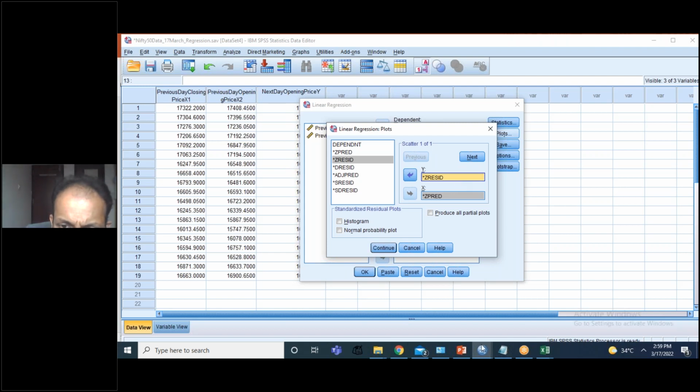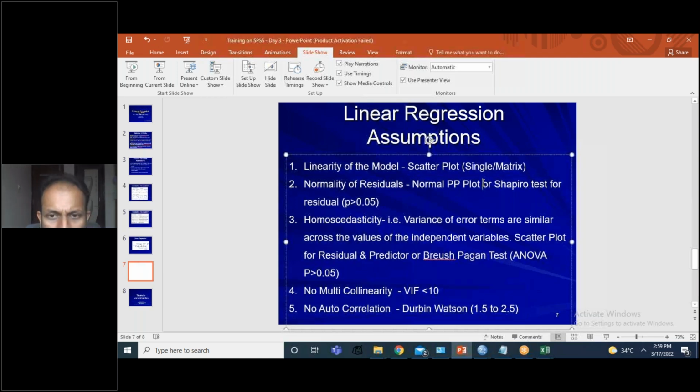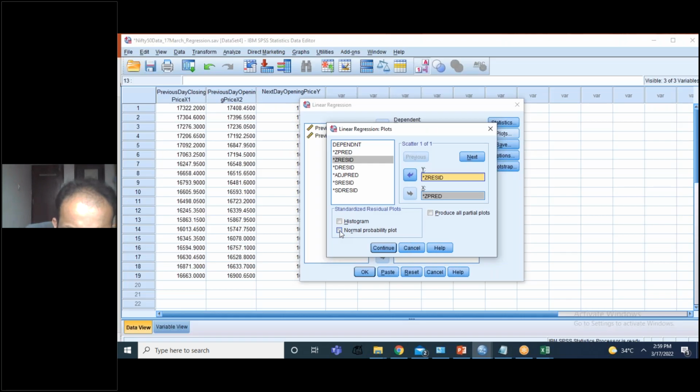Now, I've also already mentioned in the PPT that if you want to find out the normality of the residuals, you can do that through the normal PP plot. So choose this normal probability plot, because through this we will be able to conclude whether the residuals are normal or not. Histogram is not required. Okay, this is sufficient.